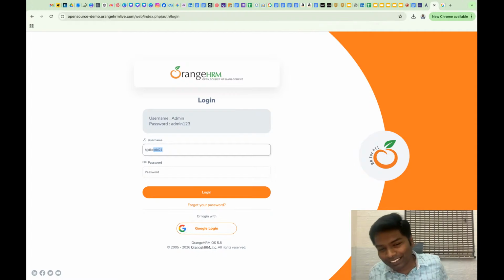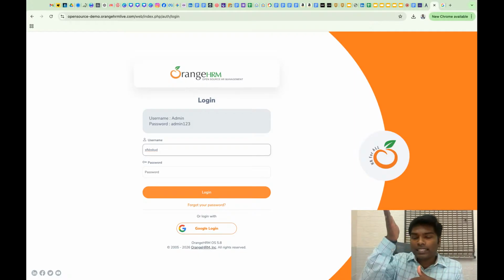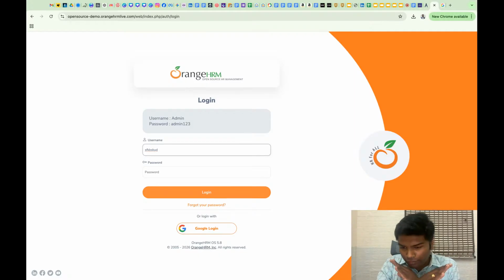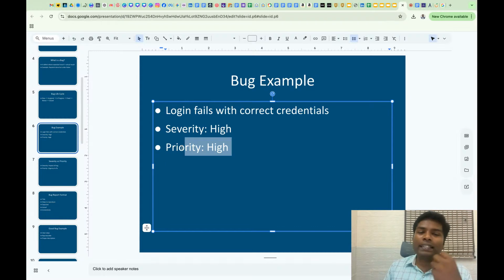What is high? When the user is not even able to type, or not even able to click, because this is blocking my login flow itself. That is called high severity. So anything small is low. Medium means it's an issue but it's not stopping. High means it is stopping, it's blocking, it's blocked my work. That's called high severity. What is priority?